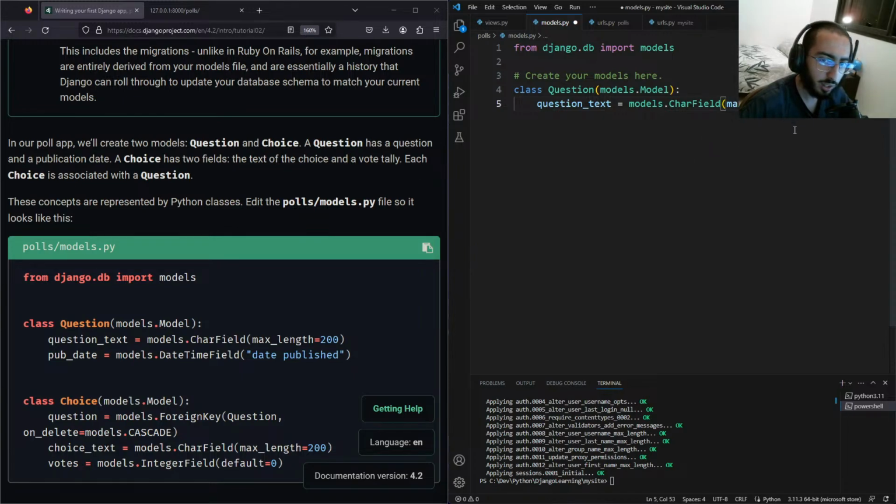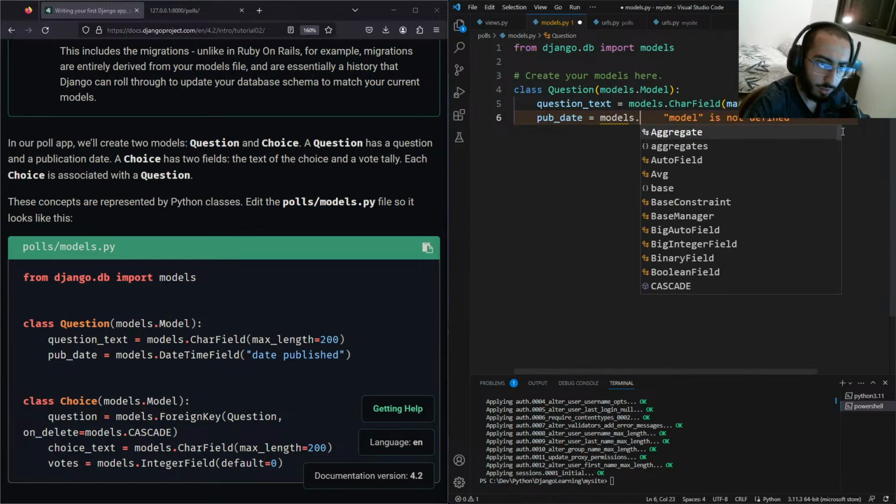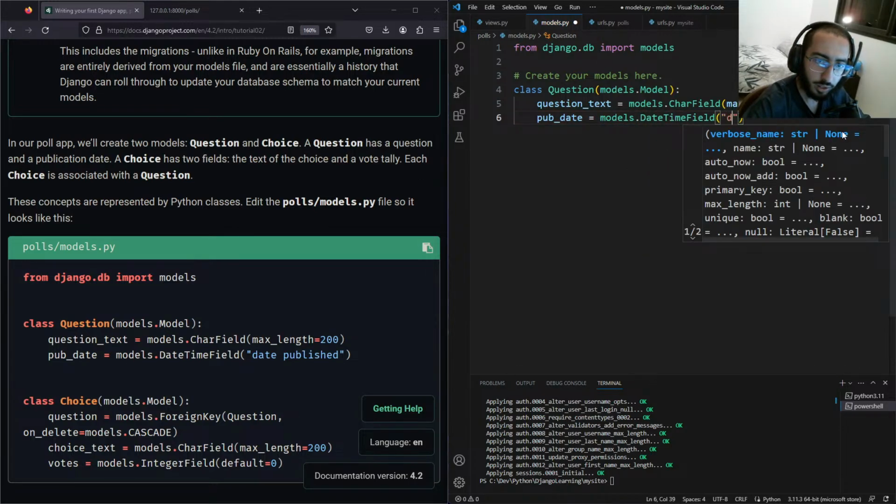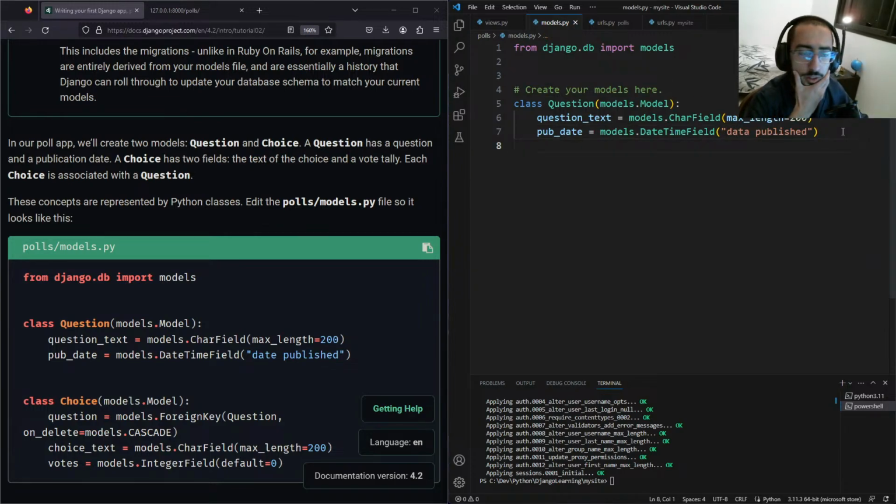I think the max length is there maybe to actually guard against security breaches, I guess maybe. Anyway, pub_date is models.DateTimeField, 'date published'. All right, so publication date. Overflows, exactly right.